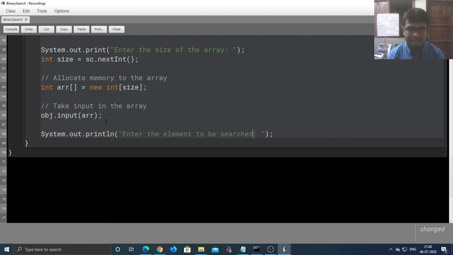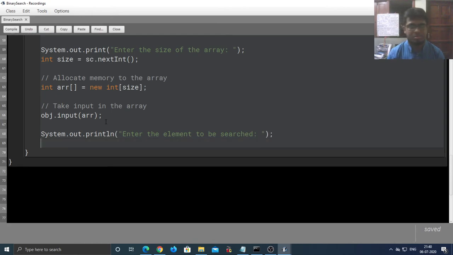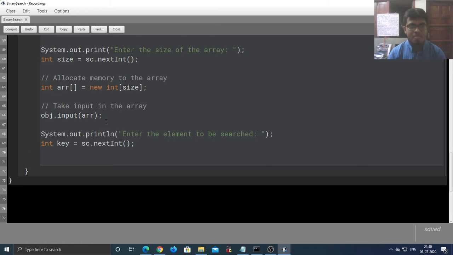Well, enter the key element to be searched. Yes, that's fine. Maybe that's not, but you do get the point of what I'm asking from the user. So sc.nextInt. All right. So before we begin our search, let's first display the contents of the array to the user, so it's easier for us to verify whether the element exists or not.